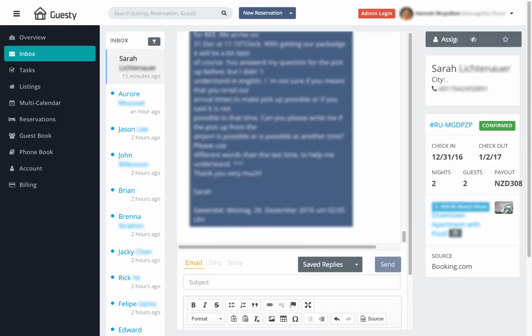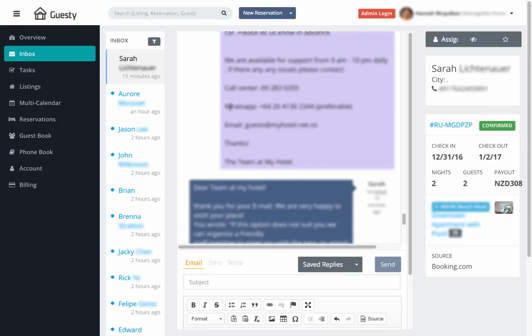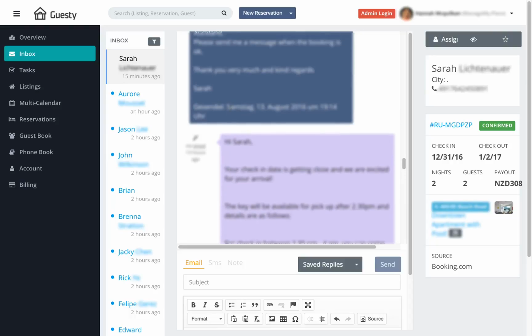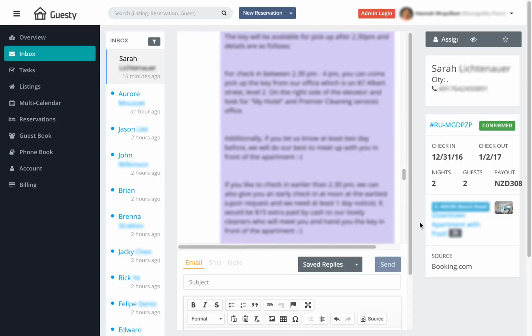This is our general unified inbox. We can see the different contacts that we're communicating with on the left-hand side, and these are coming from all of your different platforms and all of your different accounts, coming in chronologically. We can see the information about the guest there, and then some reservation-specific information, as well as the listing that they're staying in and the source that they've booked from.